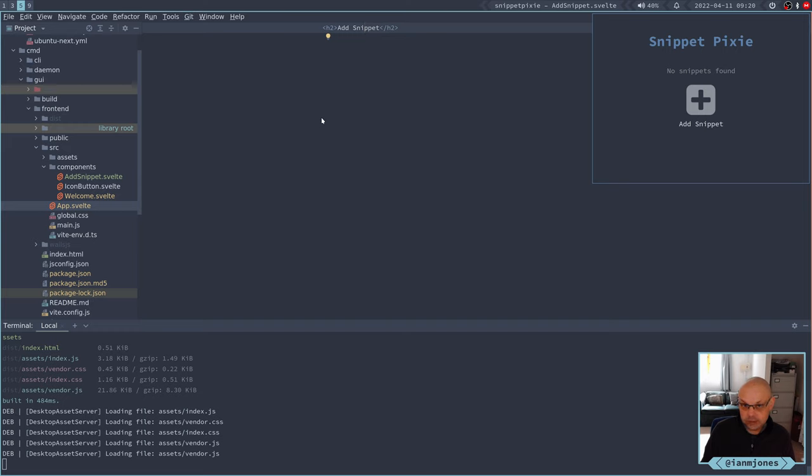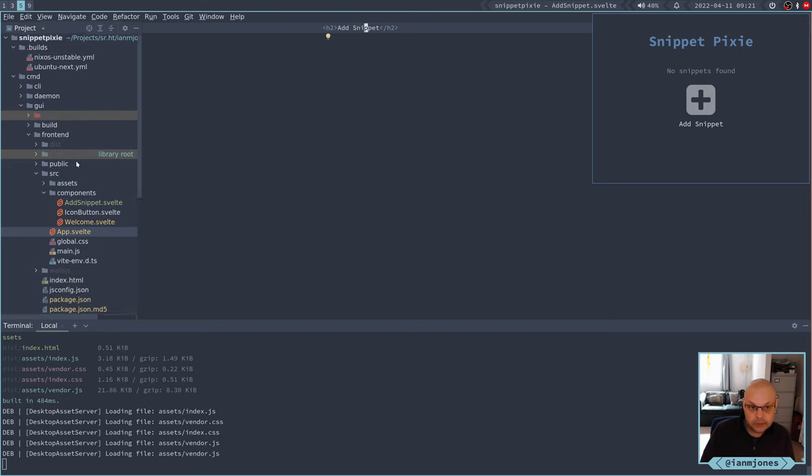I've started hard coding all these labels and titles and things, which is not good. So I should probably, before I get too far, do something sensible there. Okay, let's save this off.